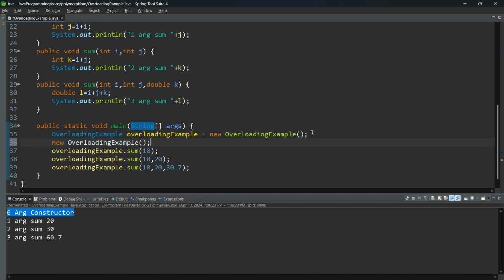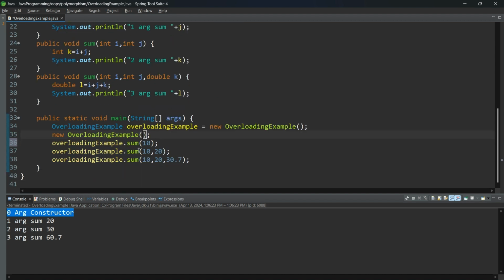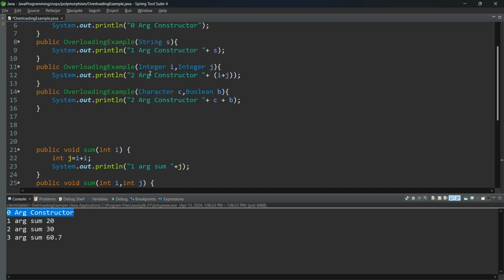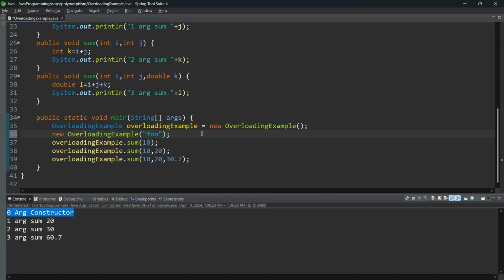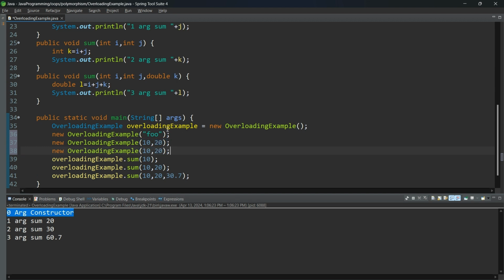This is called anonymous constructor. I am trying to pass, what is the second constructor? String, right? So I will pass the string foo, and the next one is two integers, one character and one boolean. Let me create from those constructors as well. So two integers, 10 comma 20, and one character, one boolean. So I am trying to create anonymous constructors without a name. This is called anonymous. Next one is one character, any character you can pass, and one boolean. I am trying to pass true.